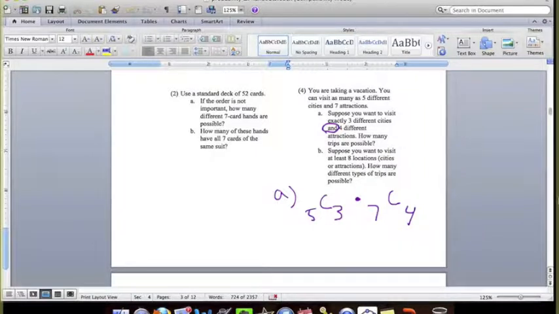Okay. I'm not actually going to type that in. Going to part B. Part B says, suppose you want to visit at least 8 locations. You don't care if they're cities or attractions, but you want to go to at least 8 places. Otherwise, you feel like your vacation has been boring. Okay, you're a very busy person. You want to do a lot of stuff.